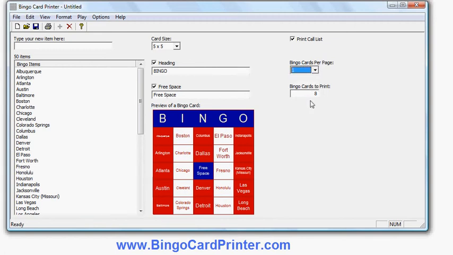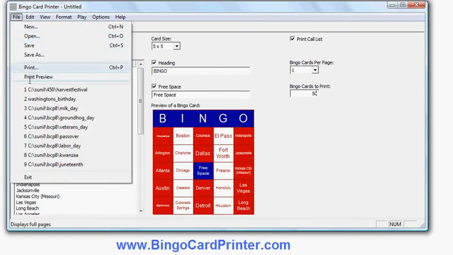And finally, how many bingo cards do I want to print? I can put more or less, as many as I need. So in this example, I'm going to put 50. And now I'm going to say print, or in fact I'm going to say print preview, so you can have a look at what the printout would look like on screen.